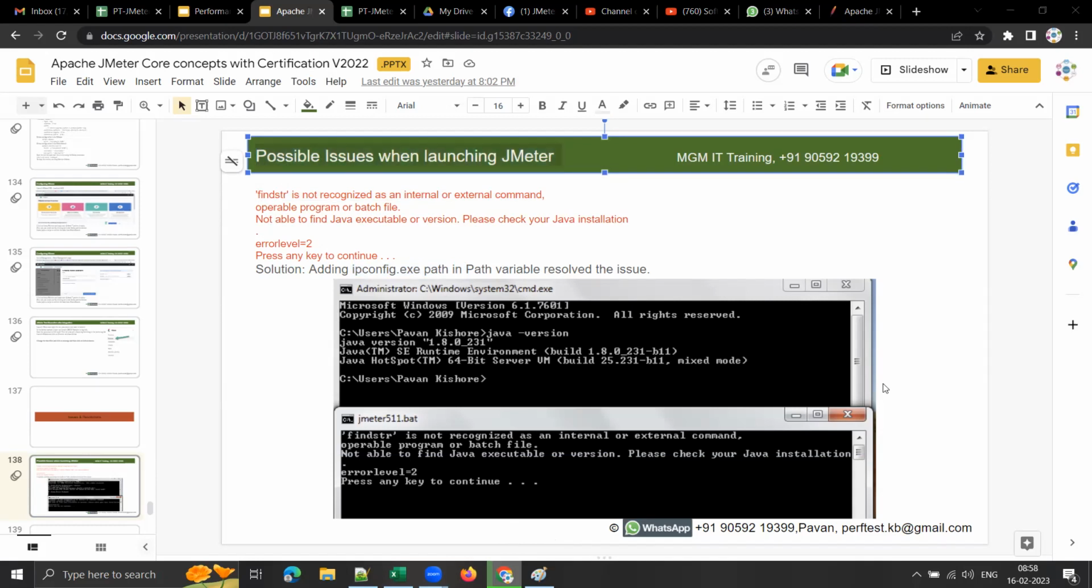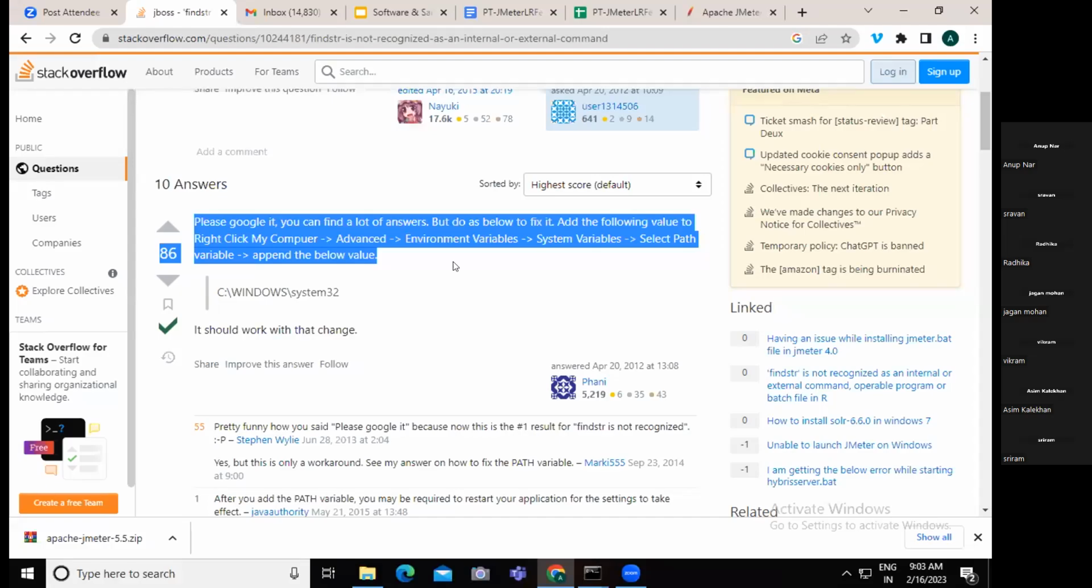I am not able to find bin folder in JMeter. Yes. Yes, there are... You Google. You are on track. It shows that.